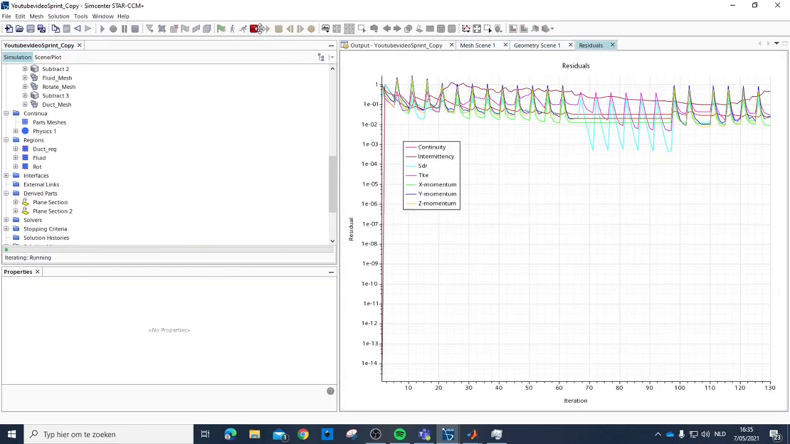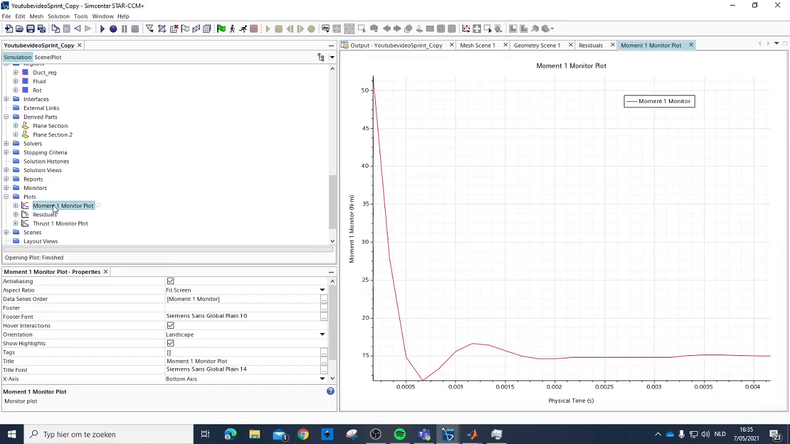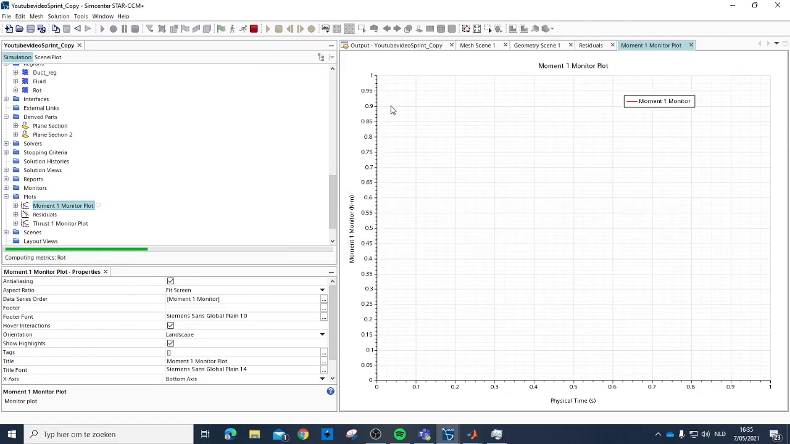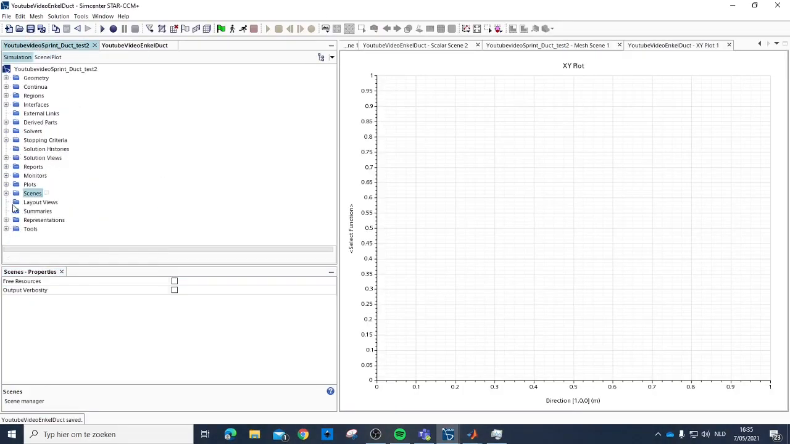Oh no, I've already run the simulation here. Let's see. You can see, I've already run it for some time. But let's first clear and start from scratch. And then normally, it will have the same results if I did everything correctly, of course, as here.